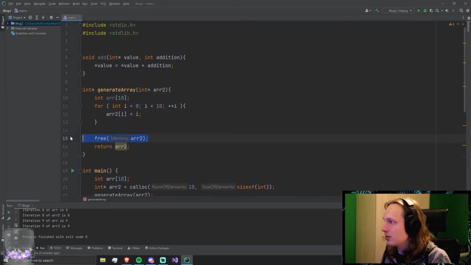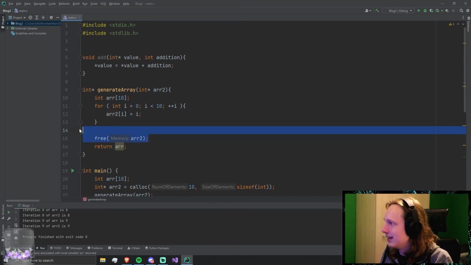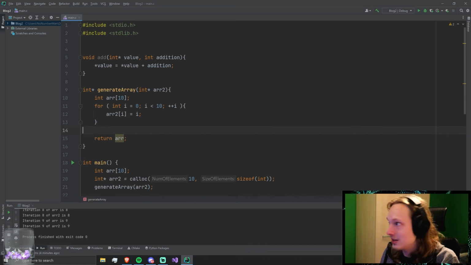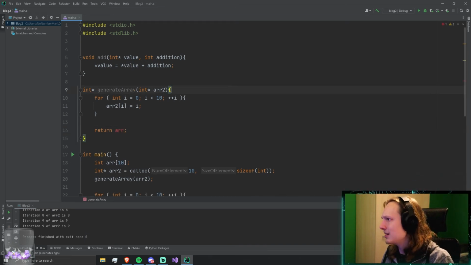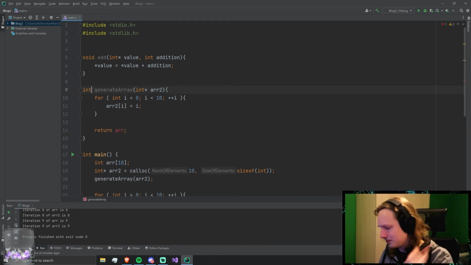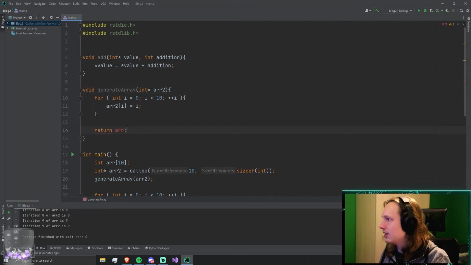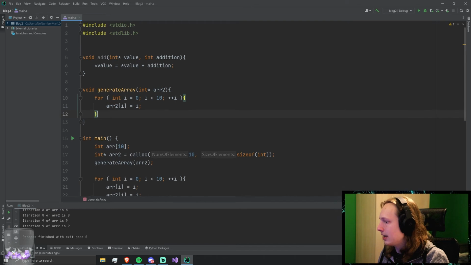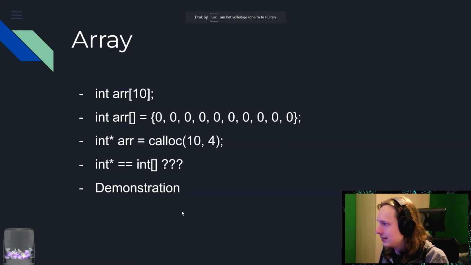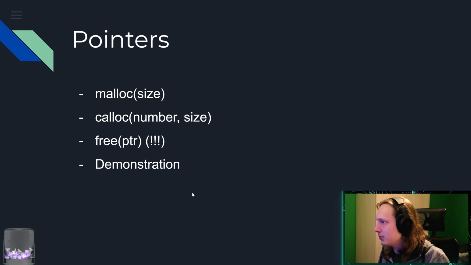You can free a bit of memory and then return it. Well, you can, but you'll definitely run into issues then. So that is basically the main difference between the pointer and the array for arrays. Now that I think we have covered that, let's actually go back one to pointers.